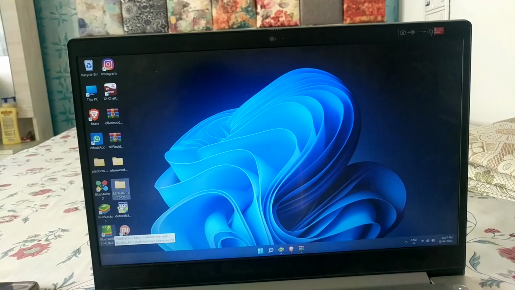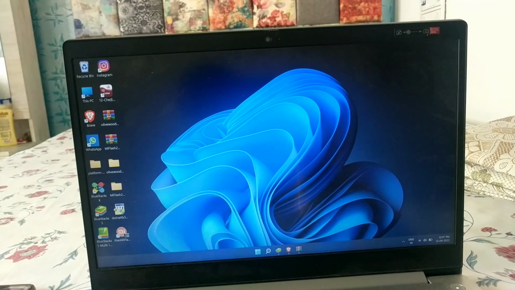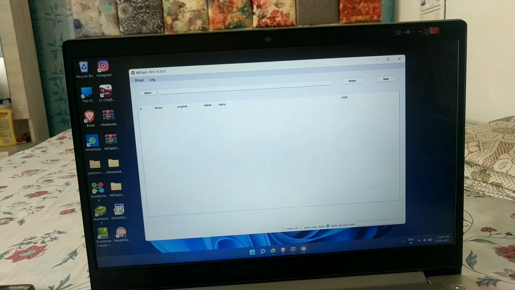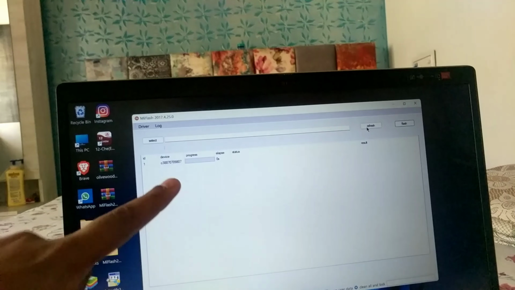After installing, it will give you the Xiaomi Mi Flash exe. Now click on Yes and open it. Now click on Refresh, and make sure your PC has the ADB drivers installed. After you click Refresh, it should show you some serial number.